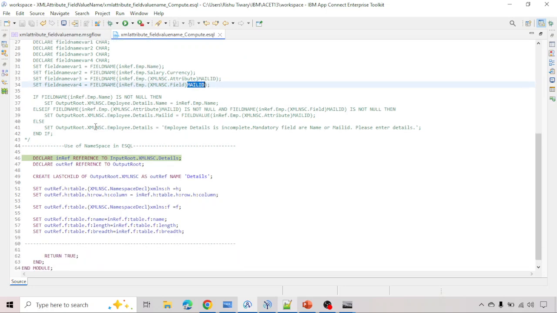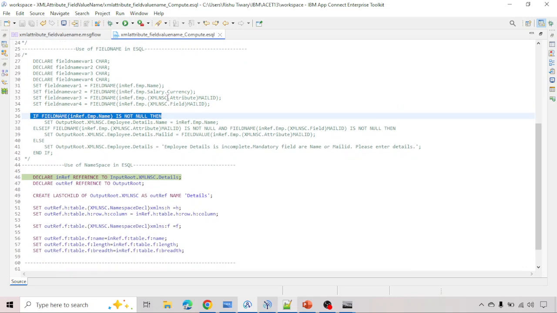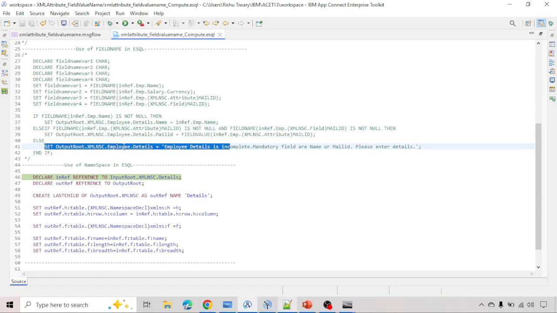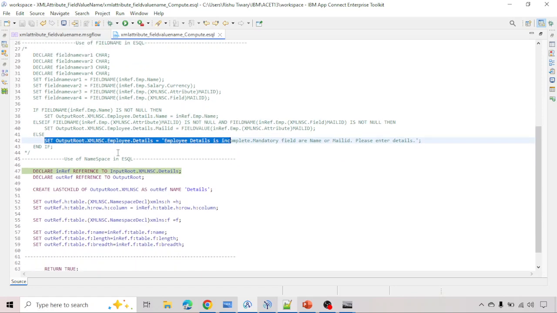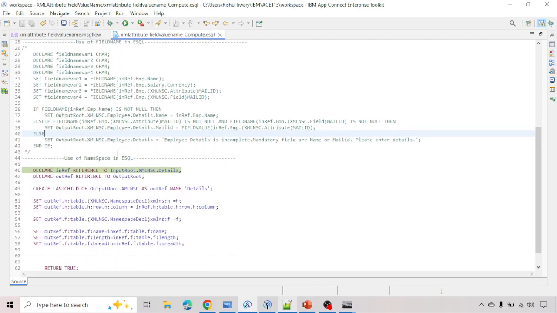Further, I have tried one use case to explain how we can use the field name function in ESQL. I tried to check whether the field name is null or not. If it is null, then we are checking some other condition, and as per the condition we are setting the value. So in this way we have seen how we can access the name of any particular field with the help of the field name function.